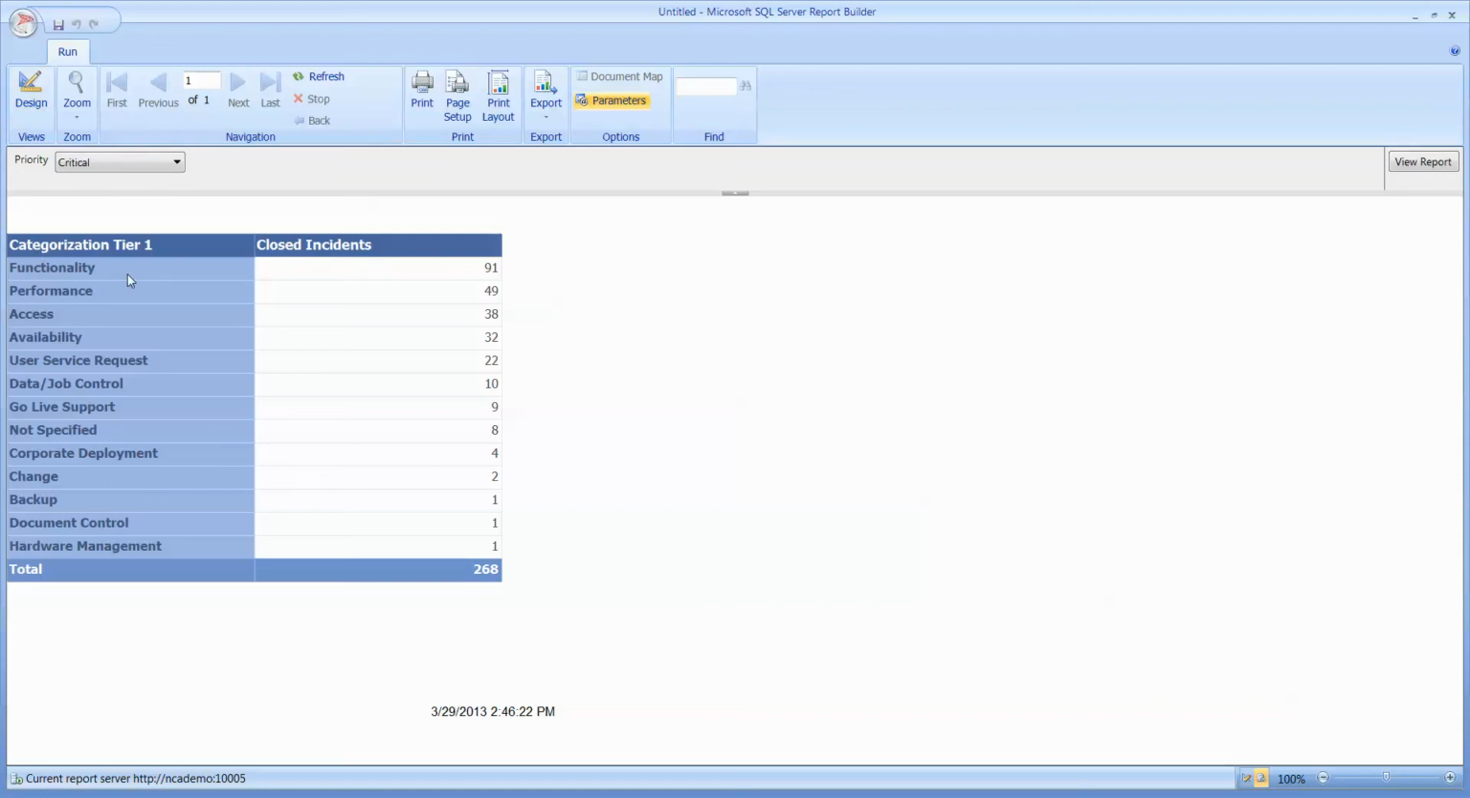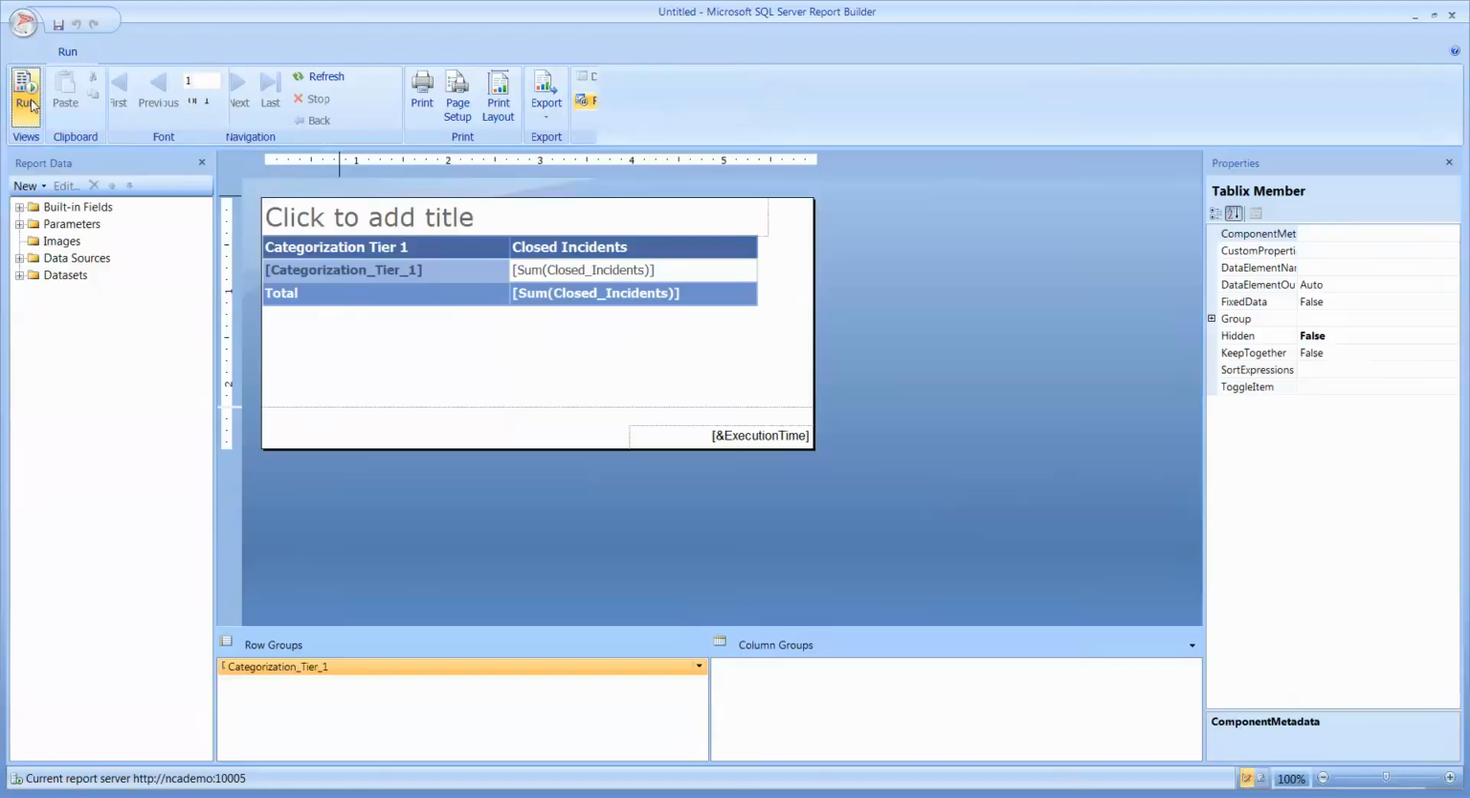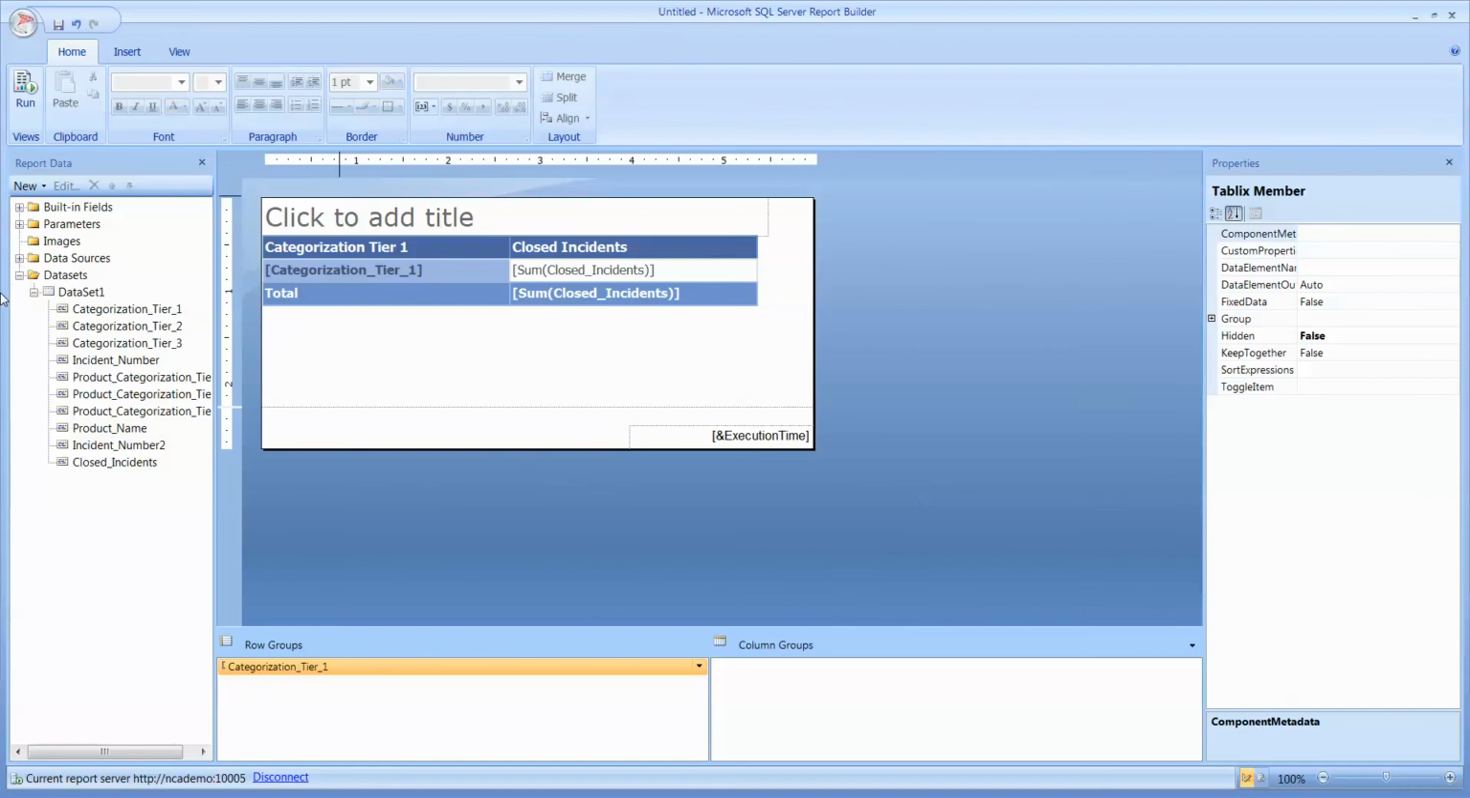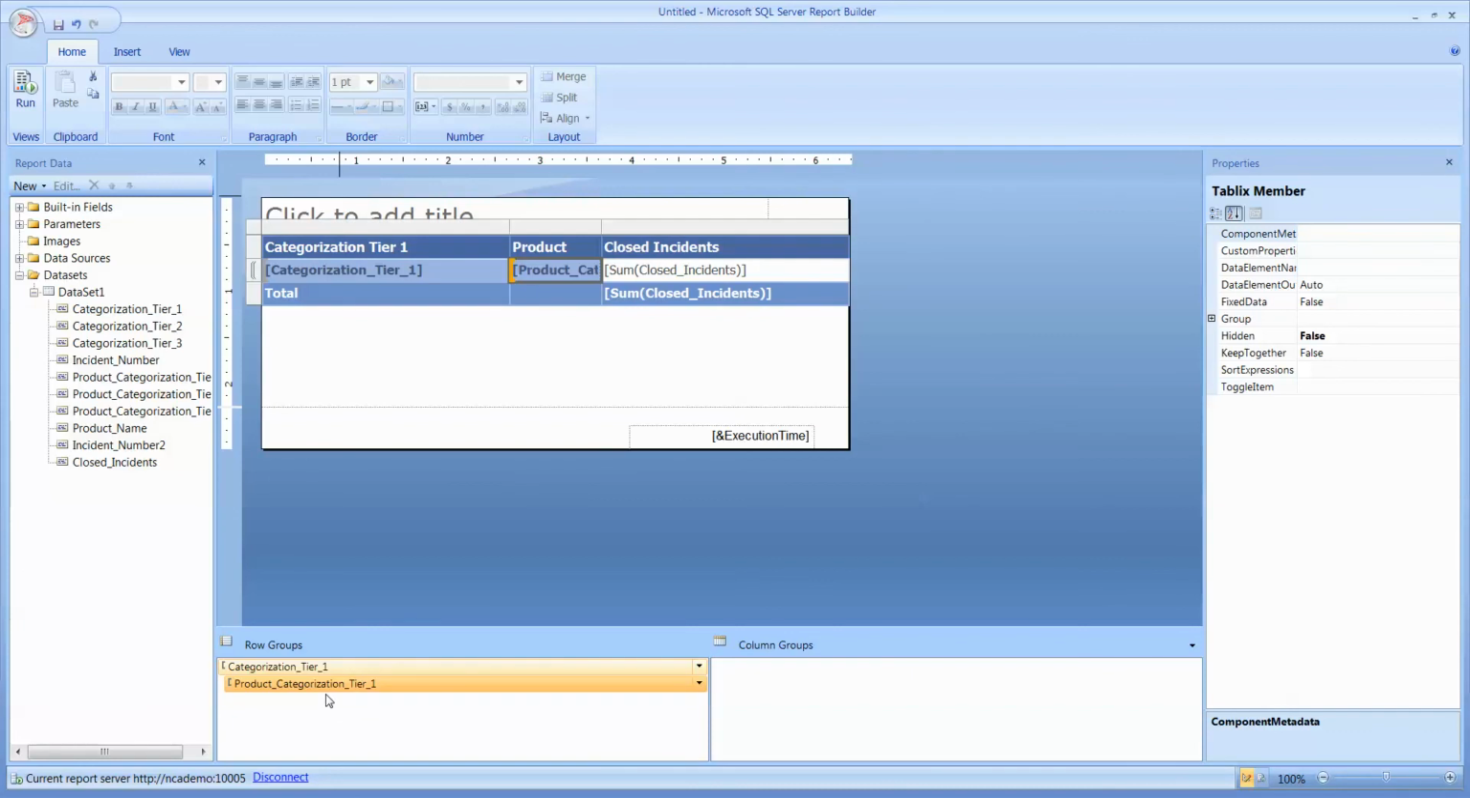Now the next thing I want to do is I want to expand that categorization tier, and I want to see the product categorization beneath it. So I'll drop in the product categorization now. And if I want that to happen, I need to go to the child group here. The child is product categorization, the parent is tier 1. So I go into the child and I choose hidden equal to true now. So it doesn't show up on the report until I tell it to by toggling categorization tier 1.